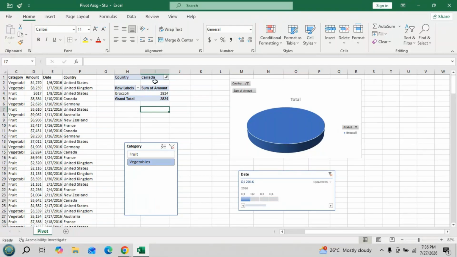So like this, you can make it as simplified as this. Now, if you say that you want to check monthly sales, I'll remove these filters.